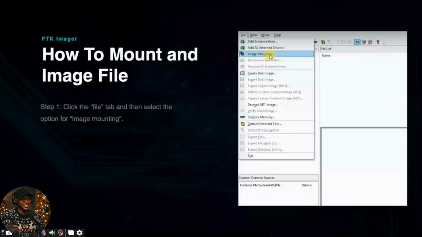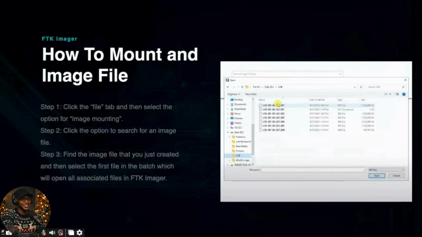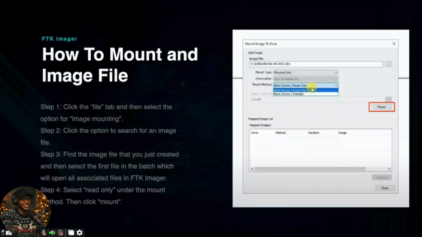Mounting an image. In the top left screen, under the File tab, click the option that says Image Mounting. Then, when the pop-up appears, click the option to search for the file location on the right side of the search bar. Find the image file that you just created and select the first file of the batch in the folder. Under the Mount method, select Read Only so that the image file is not changeable during the investigative process.